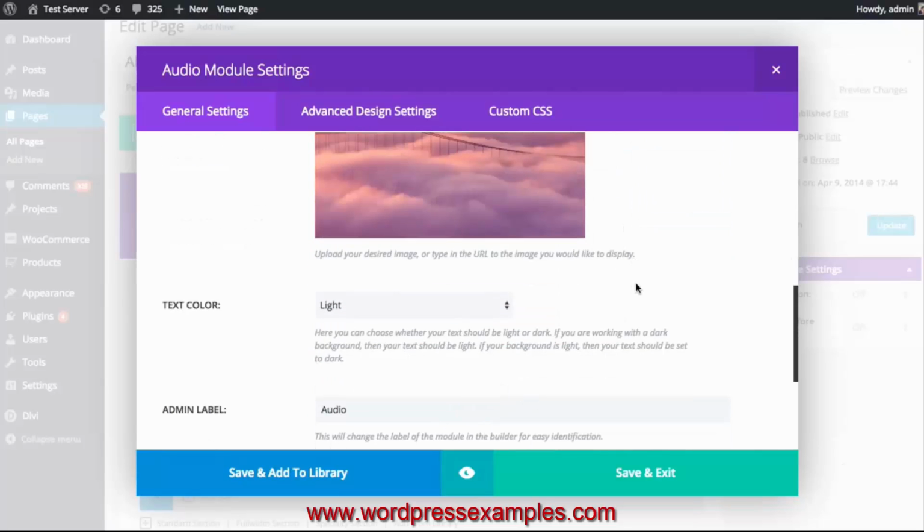Next up, you can choose your text color, either light or dark. If you add a background color to the audio module, you might want to use light text if that background color is dark, and use dark text if the background color is light, or if you don't assign a custom background color, in which case the background will be most likely white, depending on the background of your theme and your page. So I'm going to change to dark since my background is light.